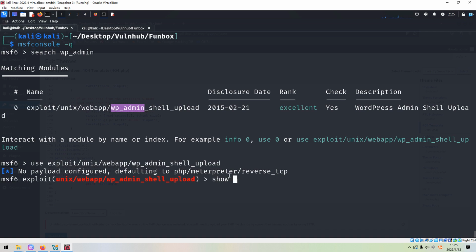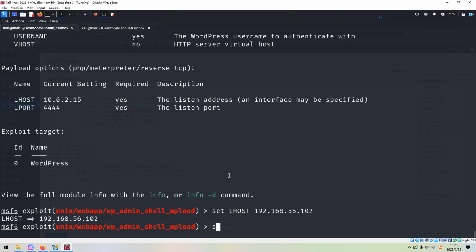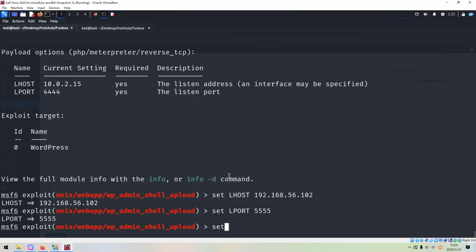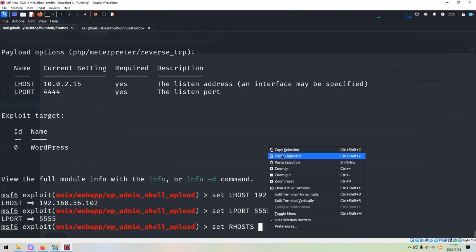And then we can show options to see which sort of options shall be configured to make it work properly, okay? And first of all, we need to set local host to our Kali Linux. And also we can set local port number to be listened on the Kali Linux. For me, I always use 5555. And also we need to set remote host. In this case, the IP address cannot work, otherwise this module cannot work, okay? We need to use the URL, okay? We can copy and paste in here.